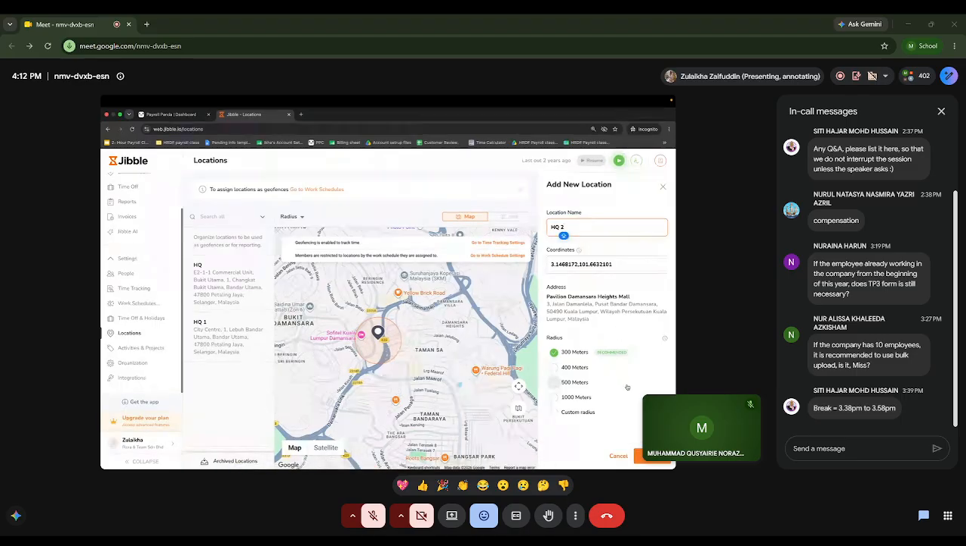Okay. So once done, here we have the radius. You can set the radius. The bigger the radius, the bigger the coverage. Meaning to say, as long as the employee is within the radius, inside this orange circle, they'll be able to clock in and clock out successfully. If they are outside this radius, they are unable to clock in and clock out. So the bigger the radius, the bigger the coverage. Normally we would advise only 300 meters.